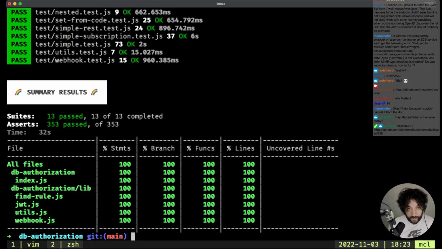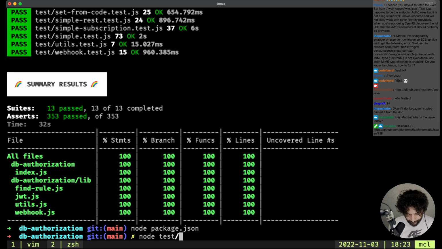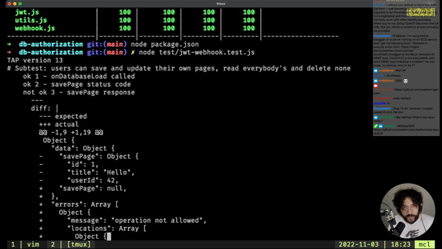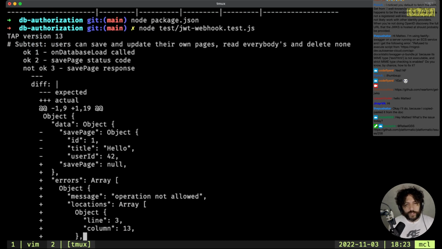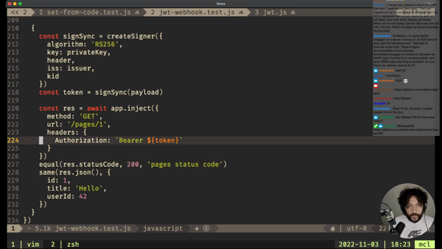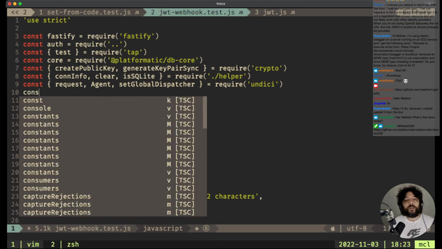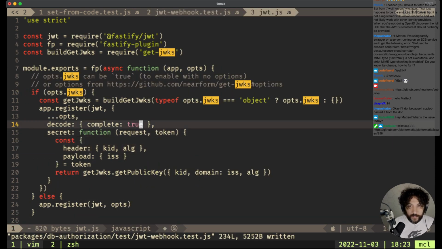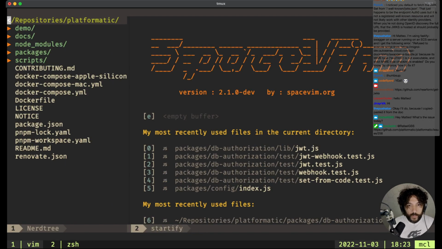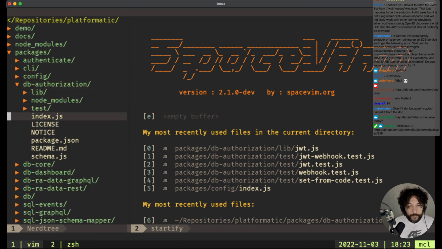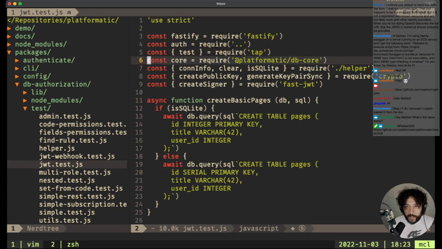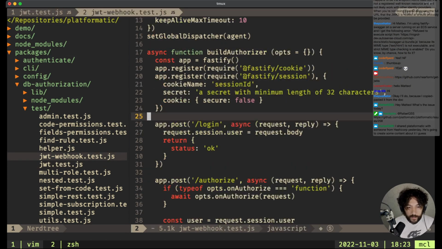So what I'm doing is node packages, node test, JWT and webhook, and it's not working. Of course, it's not working. Okay, ooh, operation not allowed. Okay, good. And then we need the const. So we're missing some info from our JWT friends. We need some info from our tests. And here we go, the signer.